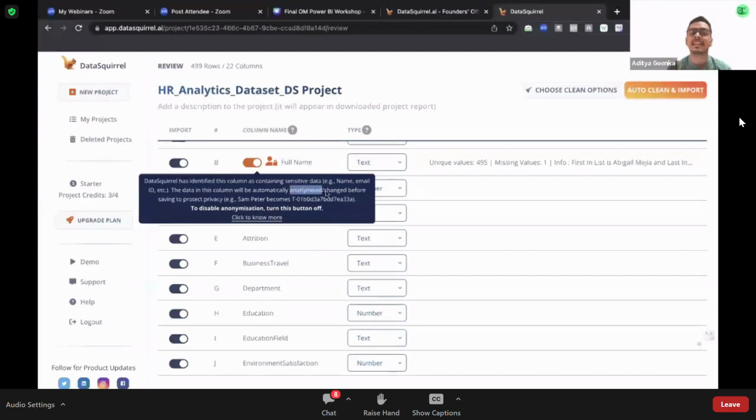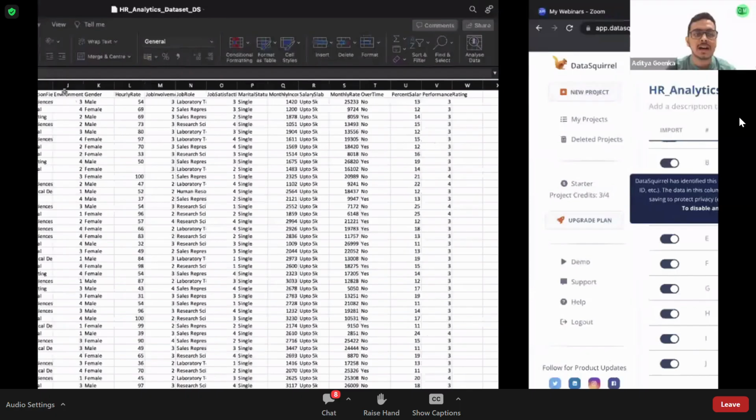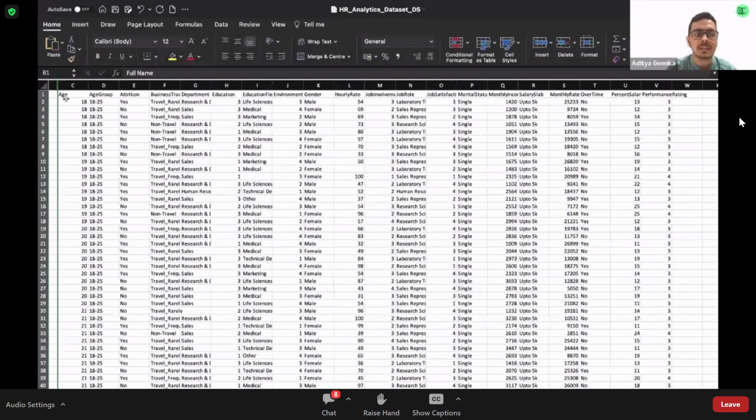What does anonymized mean? Basically, it changes the data. Let's say if this were the details of Aditya Goenka, these were my details. What it would do is put a specific number, like employee number 2, or let's say ABCD employee has this particular salary, and it changes the names of all the people who are working in this particular organization to make this a non-confidential data set.